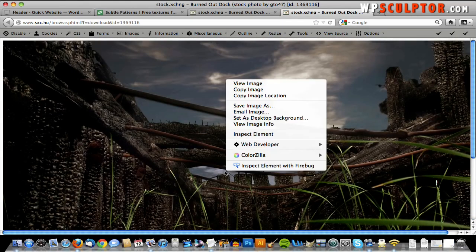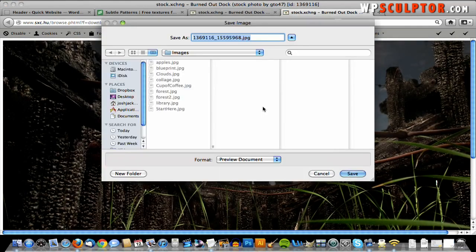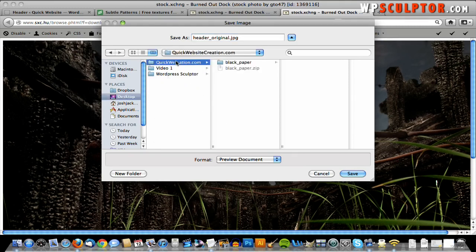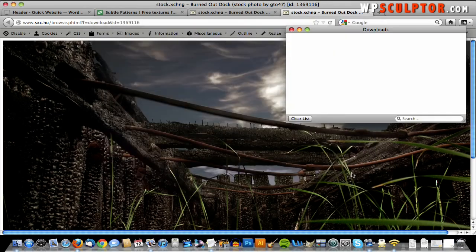Alright, it's done, so we're going to right click on it, save image as, and we're going to call this header underscore original .jpg. And we're going to save it on our desktop in our quick website creation folder. Save.